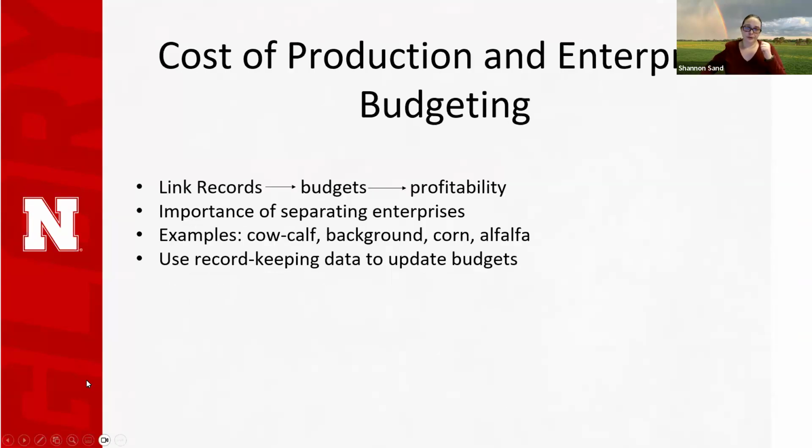So, cost of production and enterprise budgeting, right? Production records help you understand efficiency. How much feed does an enterprise use? Again, like I said, how many grazing days are available? Which field is performing better? It'll link things like your budgets to your profitability. It's really the importance of separating enterprises, right?